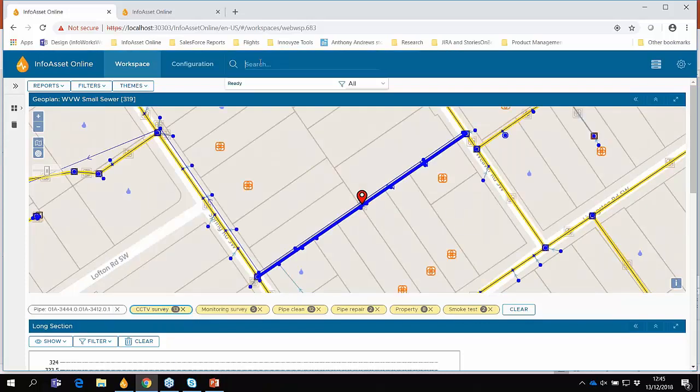And I'm going to navigate quickly using the search tool to an asset that I'm interested in. Just having trouble locating it. Give me one moment.